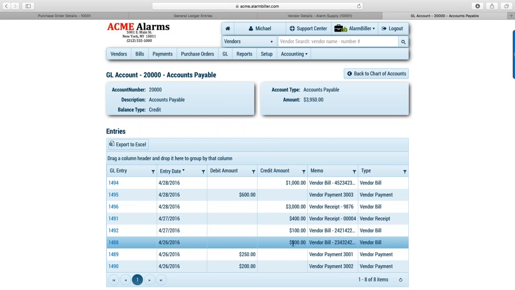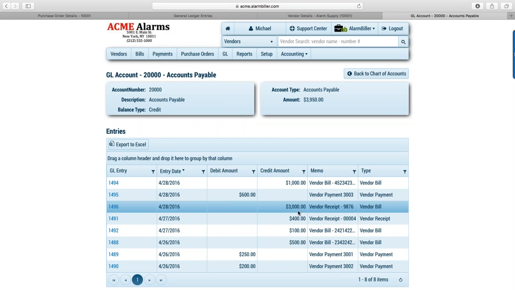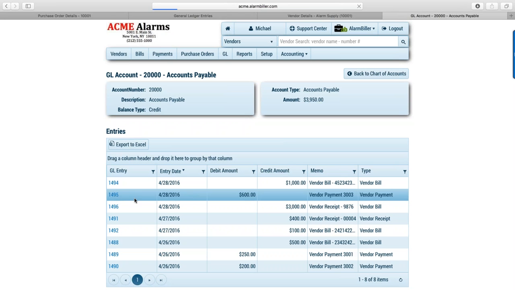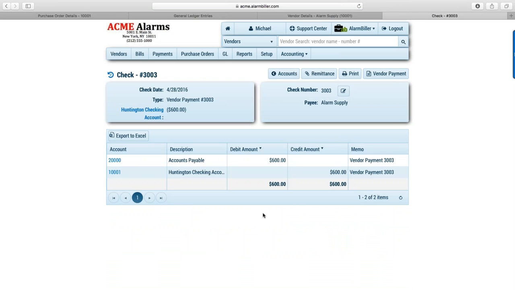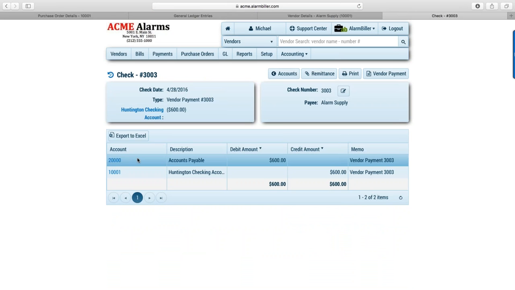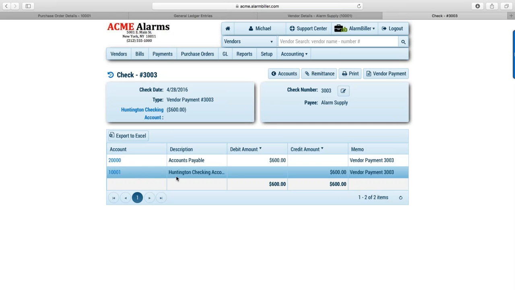But we can have vendor bills, vendor receipts, vendor payments. So remember that payment we made for $600? There it is. And what that would have done is it would have debited our accounts payable because we reduced it. Accounts payable is normally a credit balance account. And we credited our checking account $600. Okay?